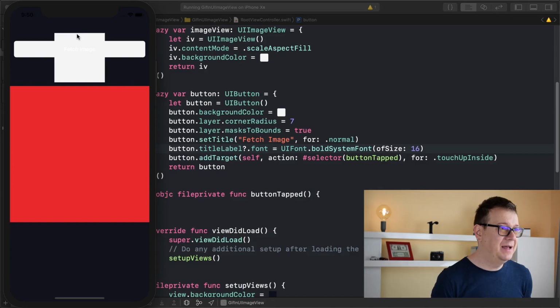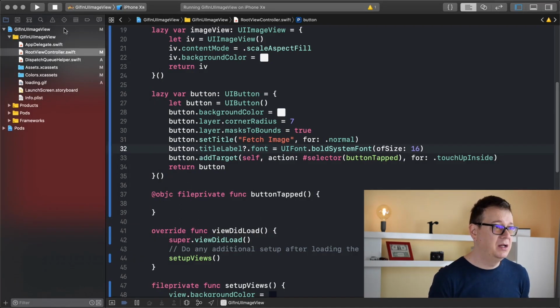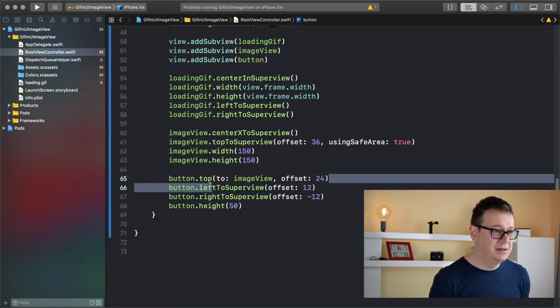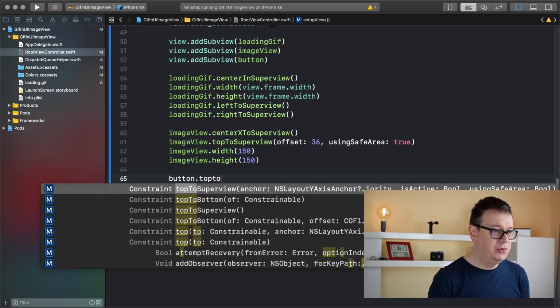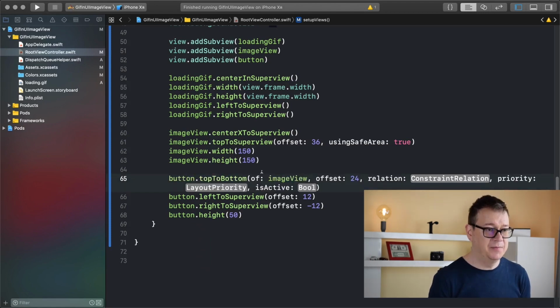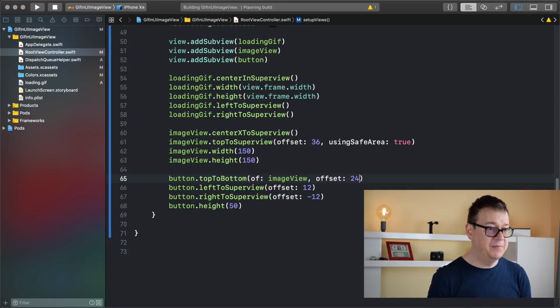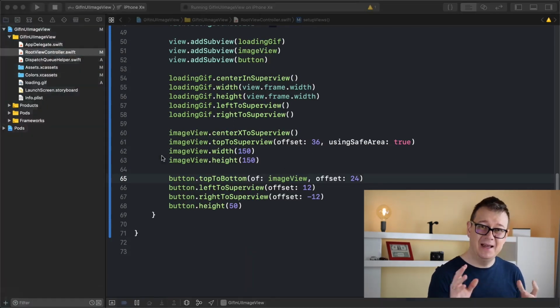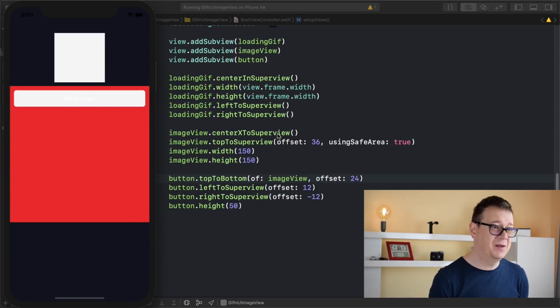Awesome. We need to add this constraint to the bottom of our image view. So top to bottom of constrainable image view, offset 24. There we go. Let's build and run, and hopefully now the layout will be perfect, and we can move on to adding our GIF. Okay, that is great.